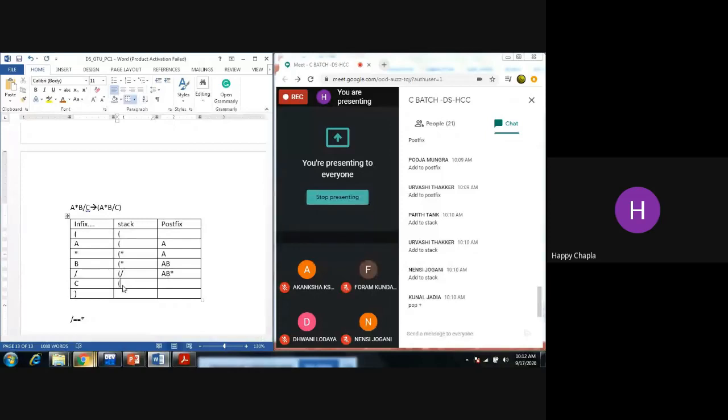Yes. Now division A B and I'm encountering C. So C directly postfix में जाएगा. Now I'm encountering the closing bracket. So closing का rule क्या है? If you encounter the closing bracket, starting from the top of the stack until you encounter the starting bracket, सारे के सारे ऑपरेटर आपको पोस्टफिक्स में इनपुट कर देना है. So A B star C and divide. Clear? Any doubt till now? We'll solve more examples in the class.